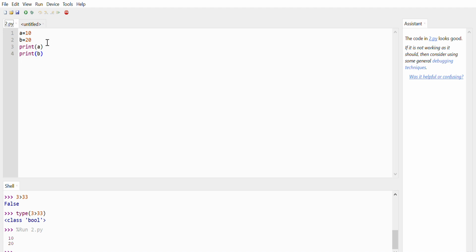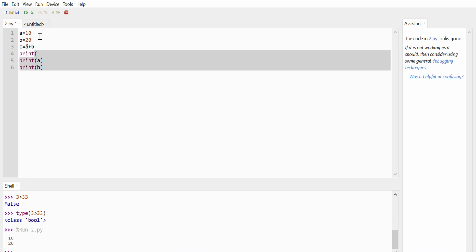Now, before I print, I want to calculate something here. So if I write C is equal to A plus B, C is equal to A plus B, and I'm getting the answer. What answer am I getting here? I don't want to print A here. I don't want to print B here. I want to print the value of C over here.